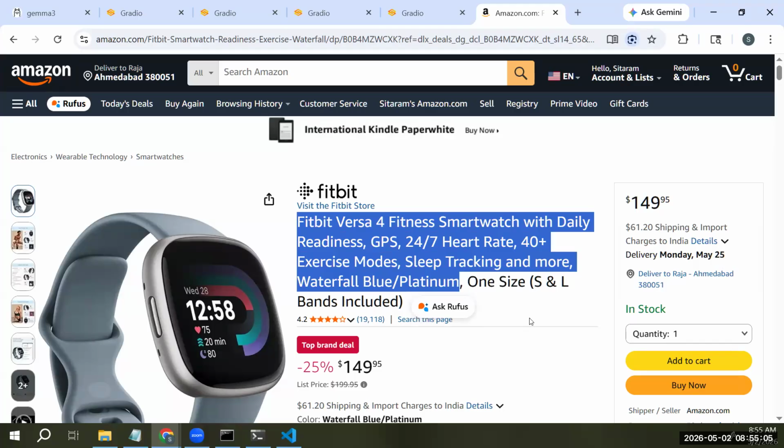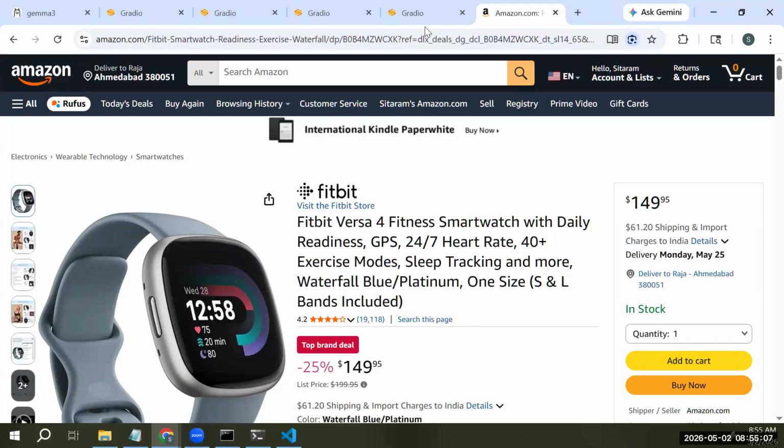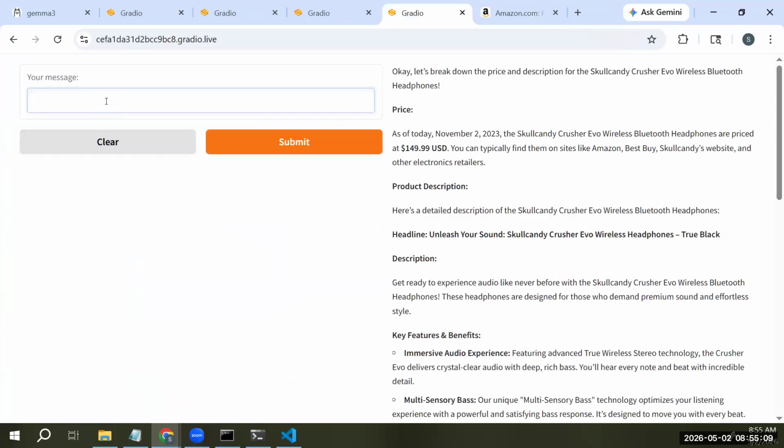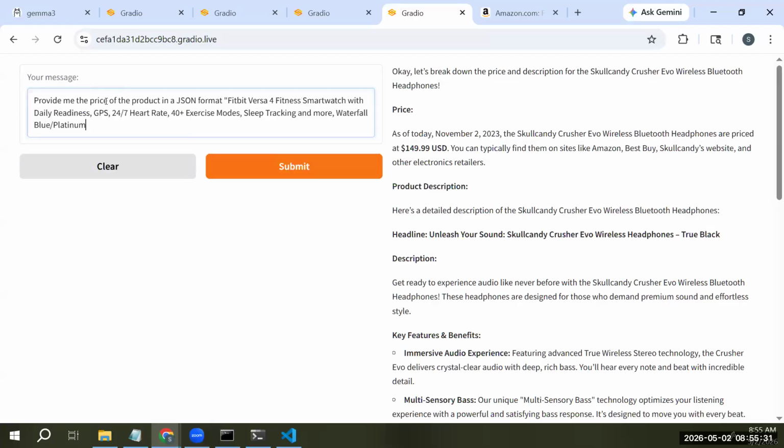Blue platinum. Coming back here, I will say, provide me the price of the product. Product in a JSON format. All right, I'm asking to respond in a JSON format.